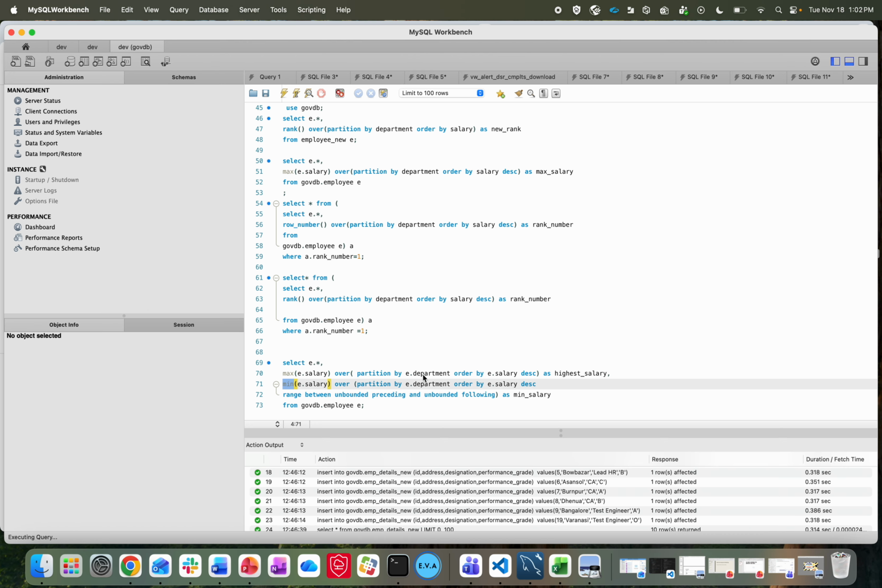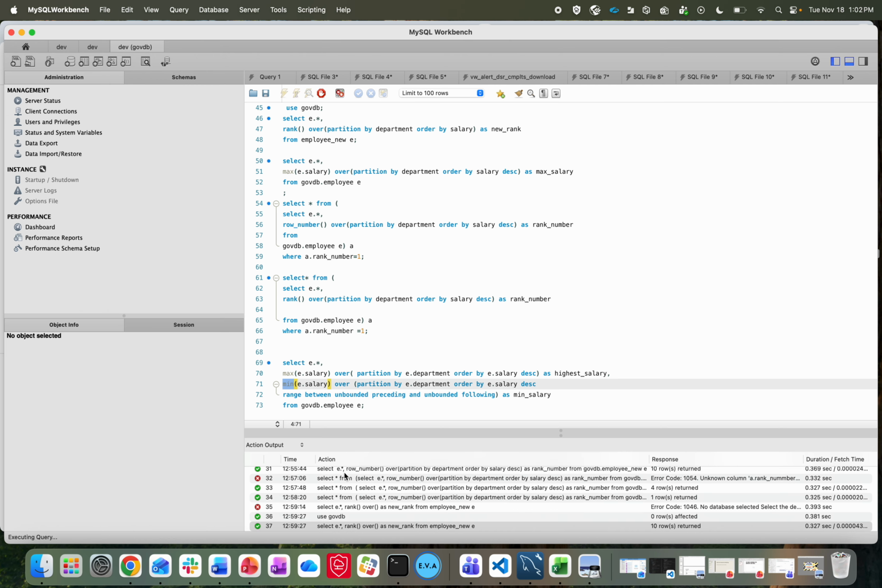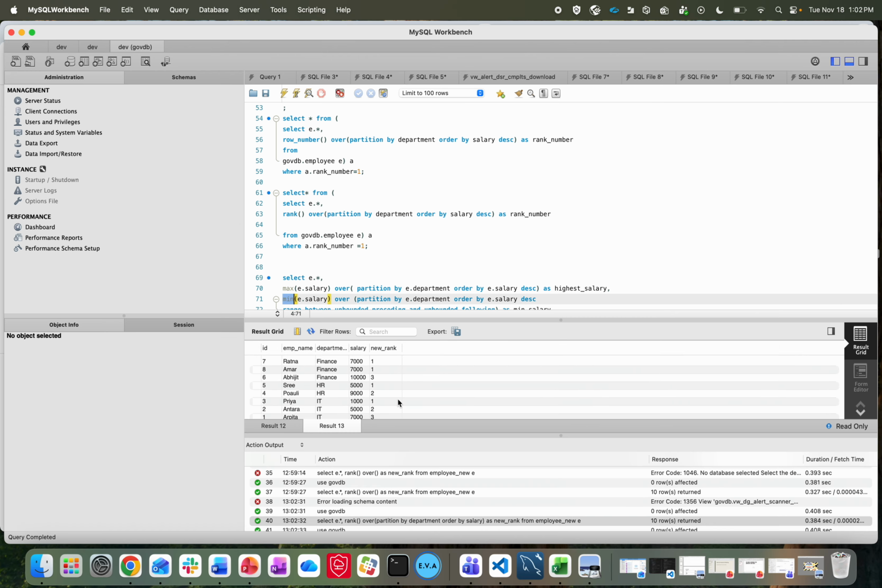So lag and lead functions are used. And for max and min, I have already covered, and until the query runs it is taking a little extra time, could be because of network issues. So we can see that it has come. So let's get back to the rank.